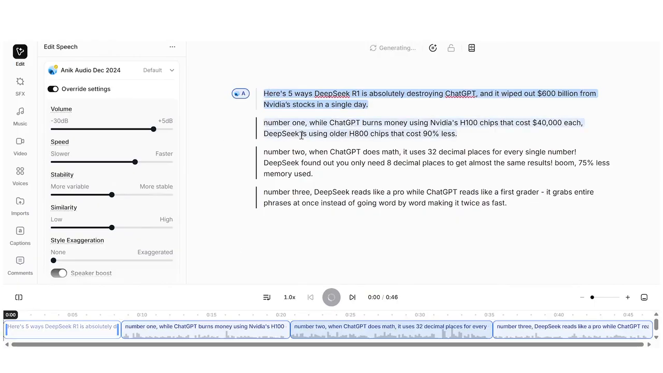So let's do that. Here's 5 ways DeepSeek R1 is absolutely destroying ChatGPT, and it wiped out $600 billion from NVIDIA stocks in a single day. Number 1, while ChatGPT... This sounds way better than what it used to sound originally. And this is sounding a bit more like how Anik would say.